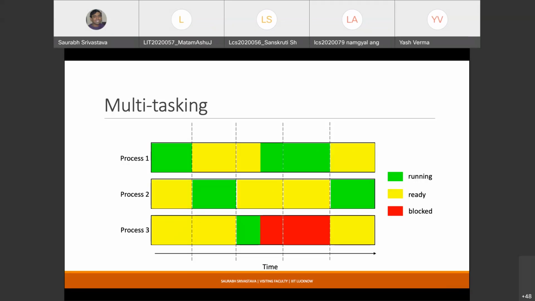Any more queries? So now you understand what exactly happens because of which your machine, which might only have one, two, or four CPUs, is still able to execute hundreds, maybe thousands of processes. This is the way it is done. They share the CPU for a certain amount of time.